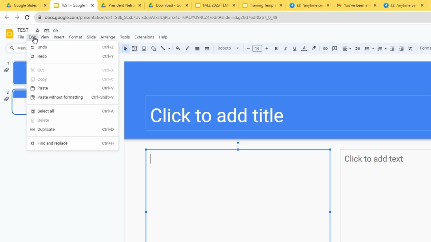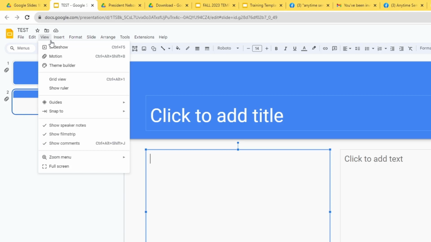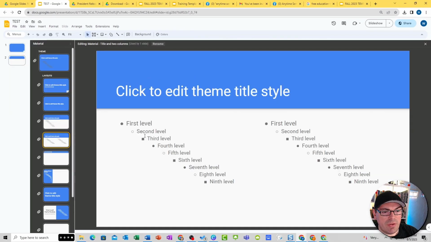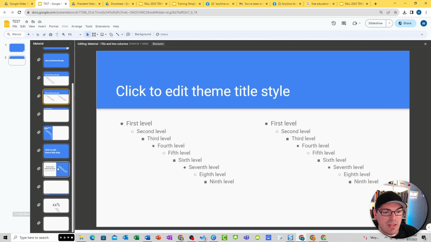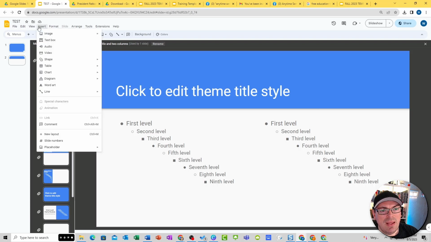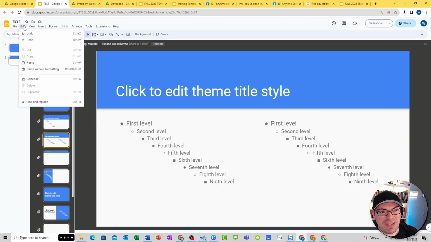And I'll go into edit. And you can see there's some edit options, pretty standard stuff. You can change your view. I don't use a lot of these. You can build your own theme. I do recommend that. If you want to create your own theme, you can create your standard font types and looks and feels and backgrounds. You can create all your custom stuff if you want to do your own template. I personally like to use other people's stuff.